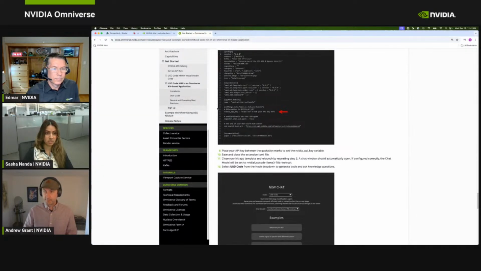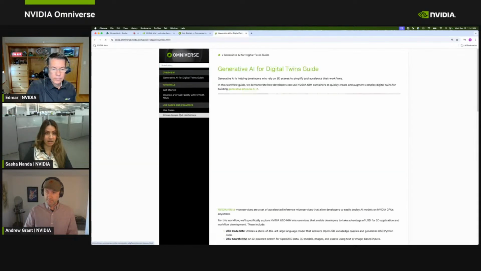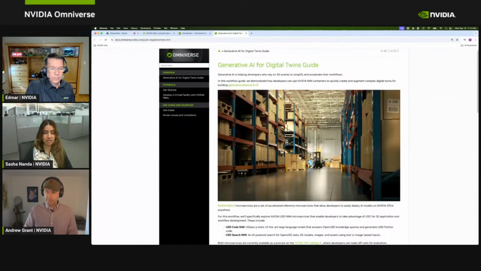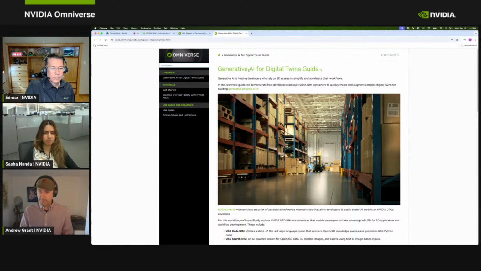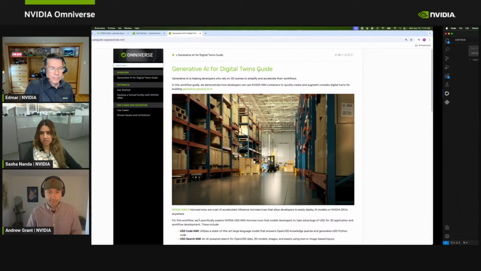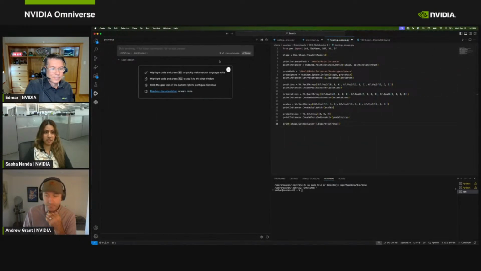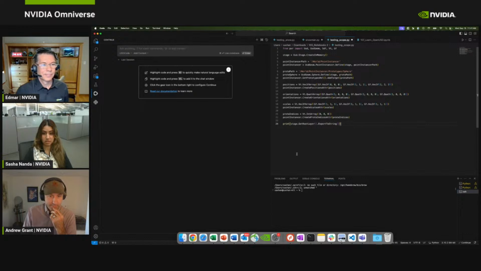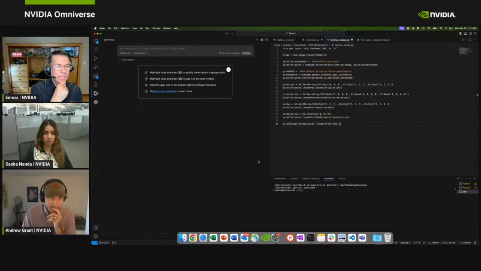But yeah, this documentation is a good starting point. And then just a final note over here, we have our workflow guide if you're interested in seeing USD Code NIM in action. So maybe let's get stuck into VS Code. I already have USD Code set up in VS Code. There's a few configuration steps that you'll need to take in order to get that working, but using the documentation, it hopefully shouldn't be too hard to figure that out.